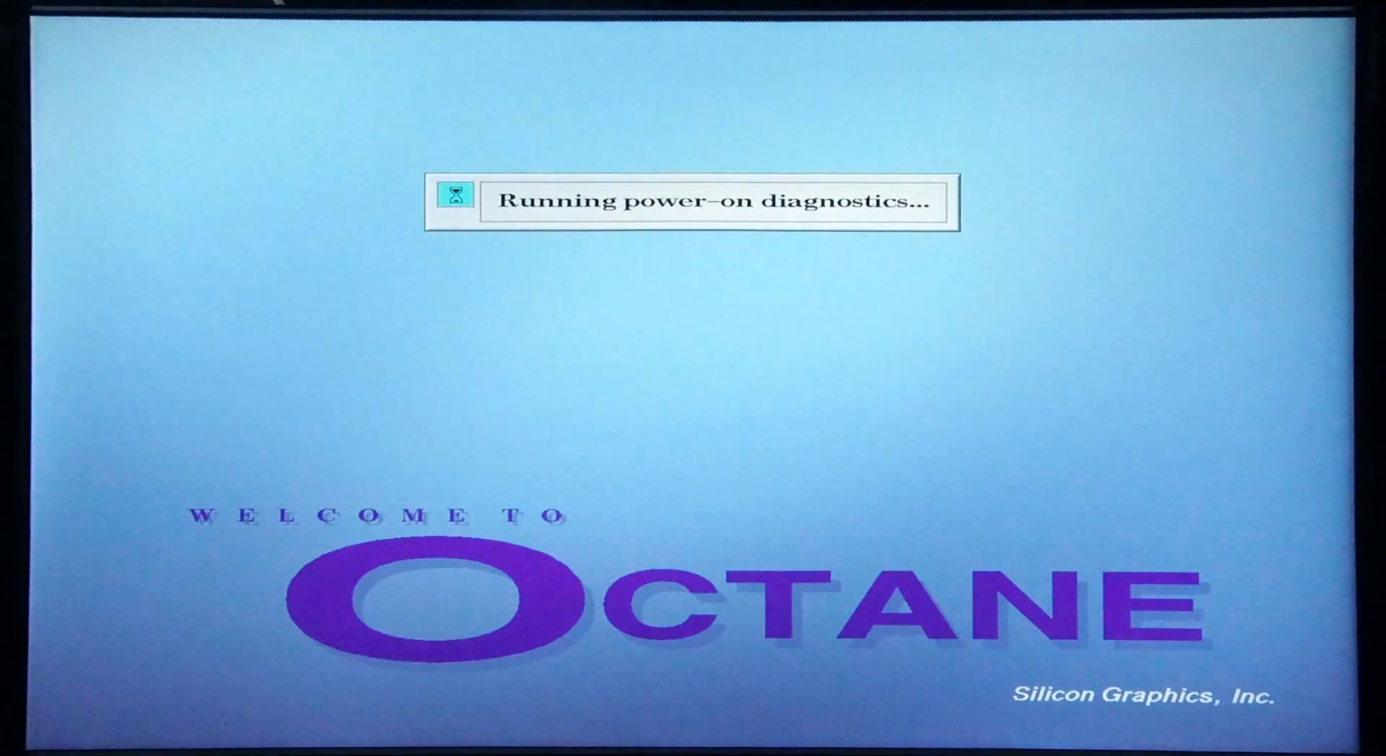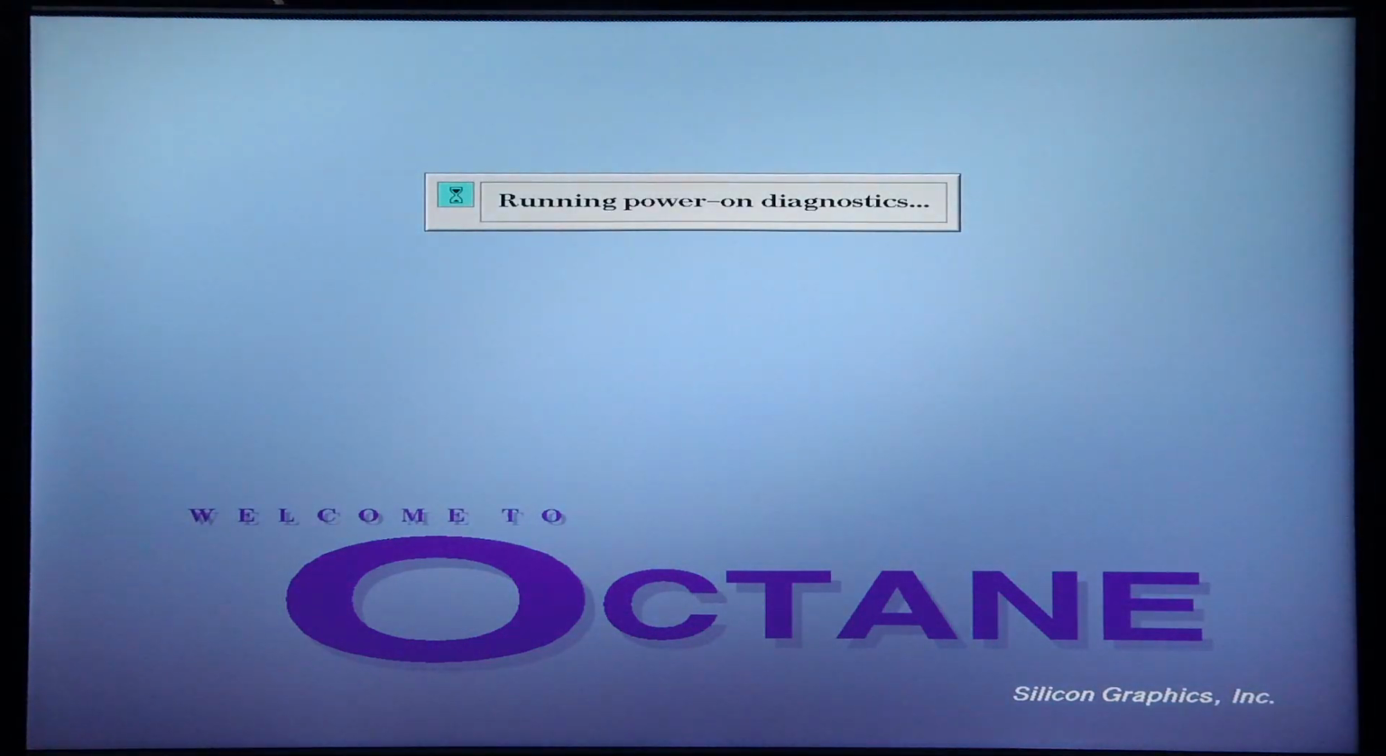And I'm going to start off by booting up the machine so you can hear the chime that the machine makes when it boots. So here goes. And that's the chime that the Octane 2 makes when it boots. I will speed up the video during the boot process in order to save some time.